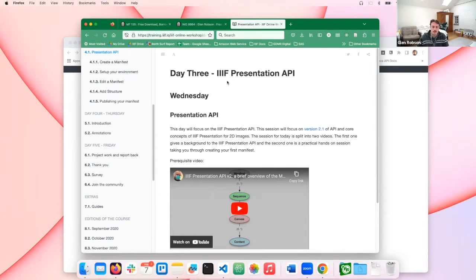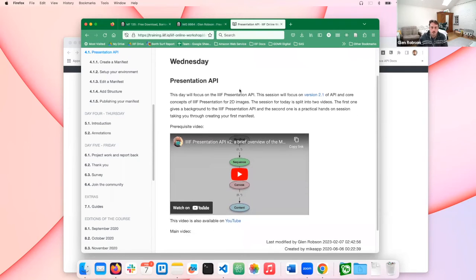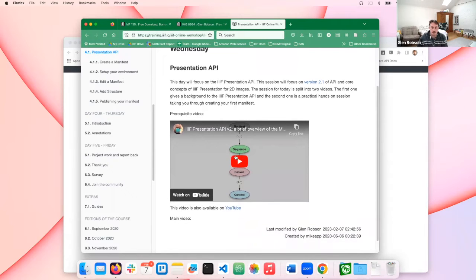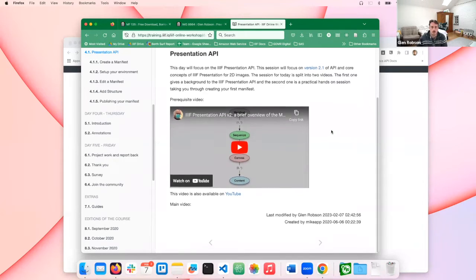So what we're going to look at today is how to create a IIIF manifest. If you can watch Mike's presentation first, it'll give you a theory about how the Presentation API works. And we're going to move on now to a practical look at how we're going to create a manifest using a tool called the Bodleian Manifest Editor.